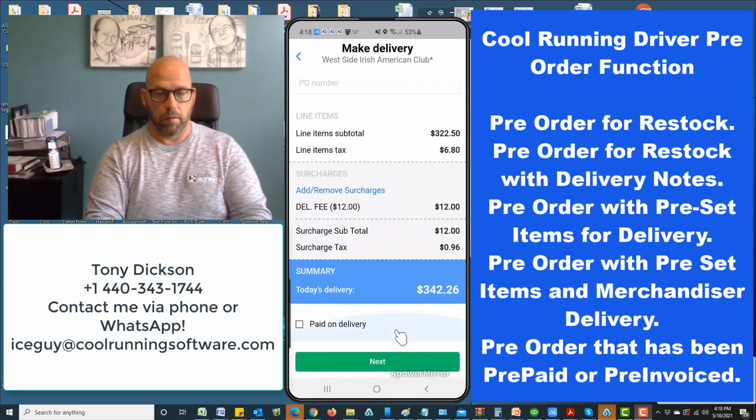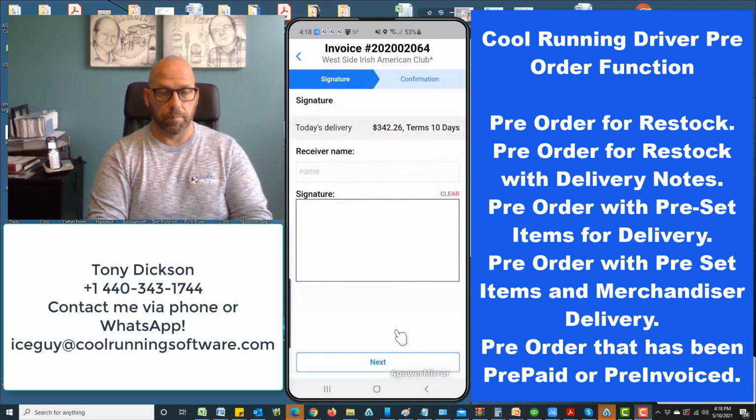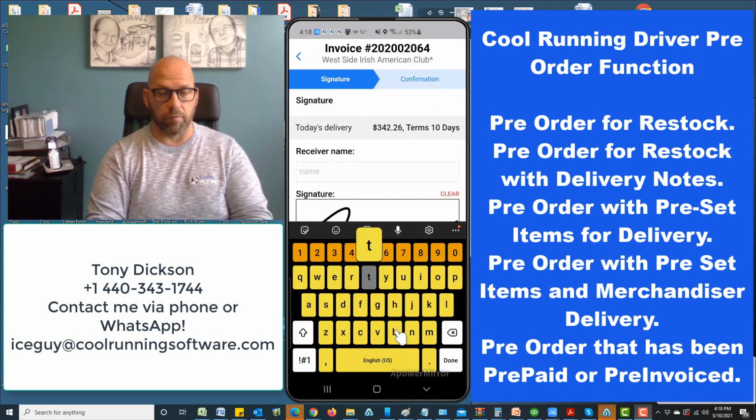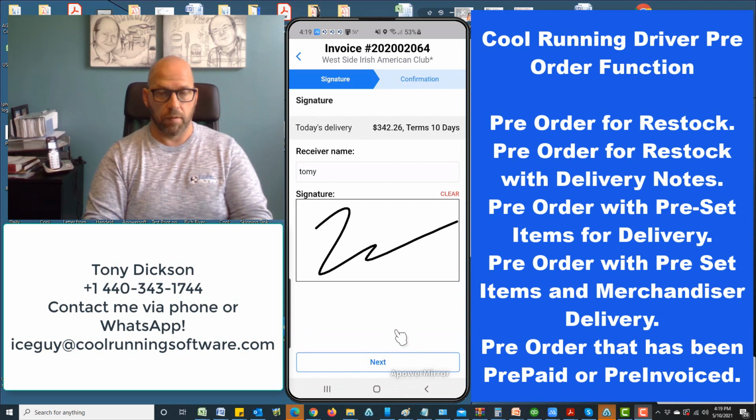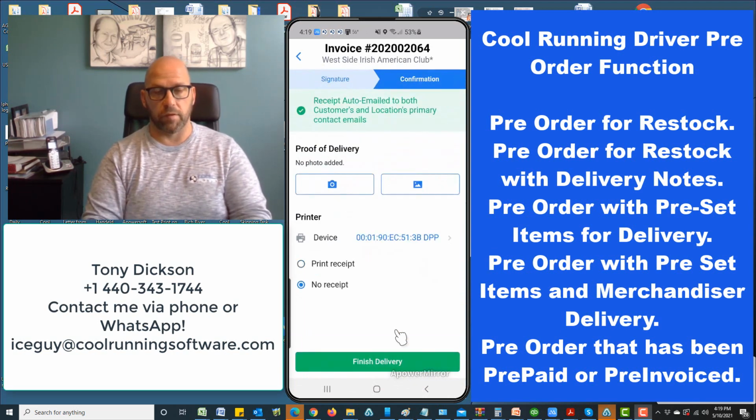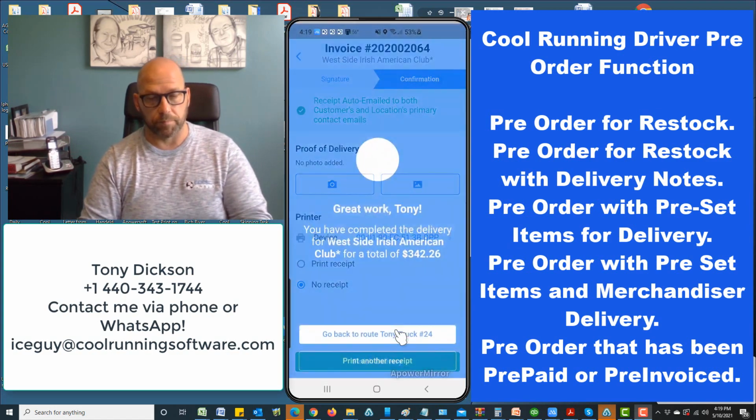Okay. I'm going to click next. You can see right here, totals, got surcharges and everything on there. I'm going to click next. Since there was an asset dropped off, it's going to force a signature. And I'm going to click next. I'm not going to print a receipt on this, and I'm just going to finish the delivery.